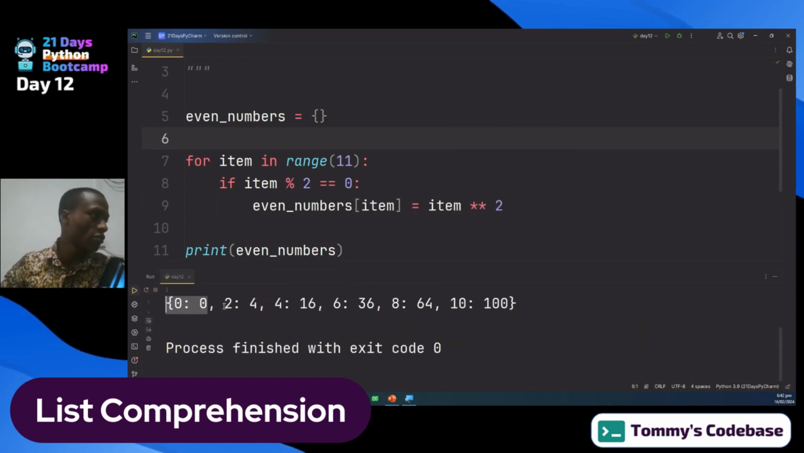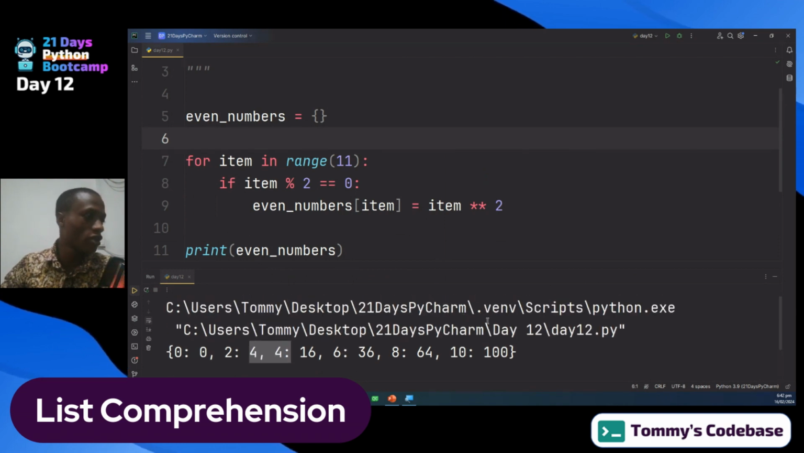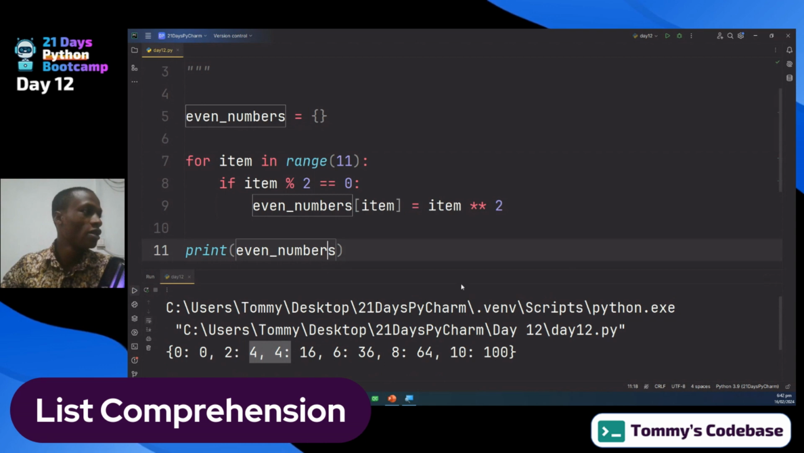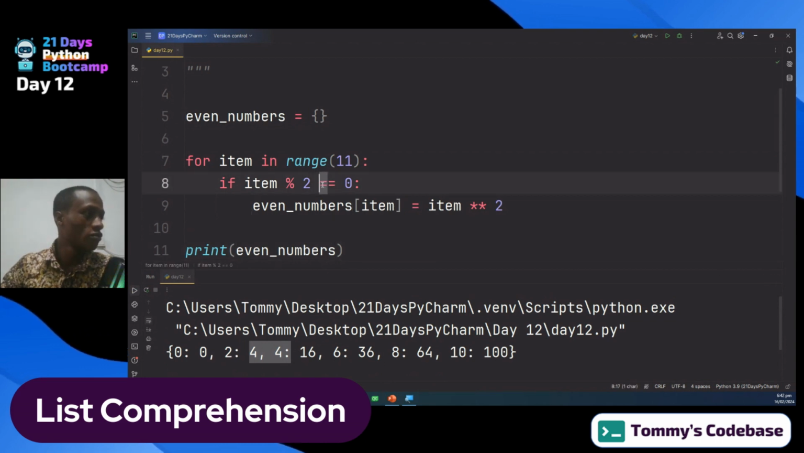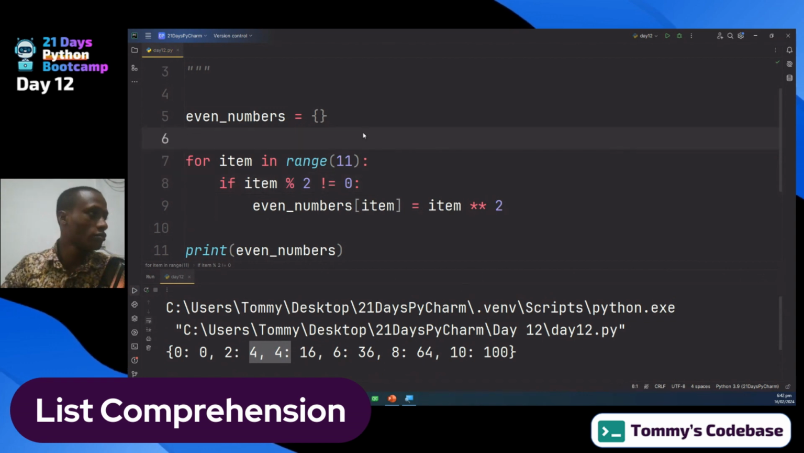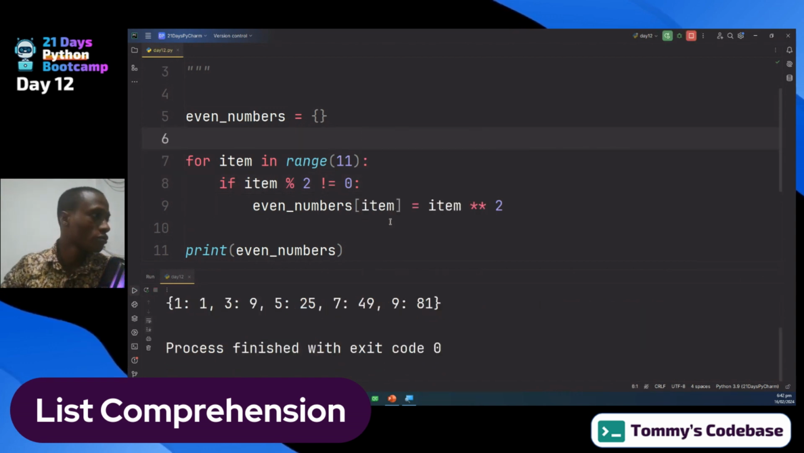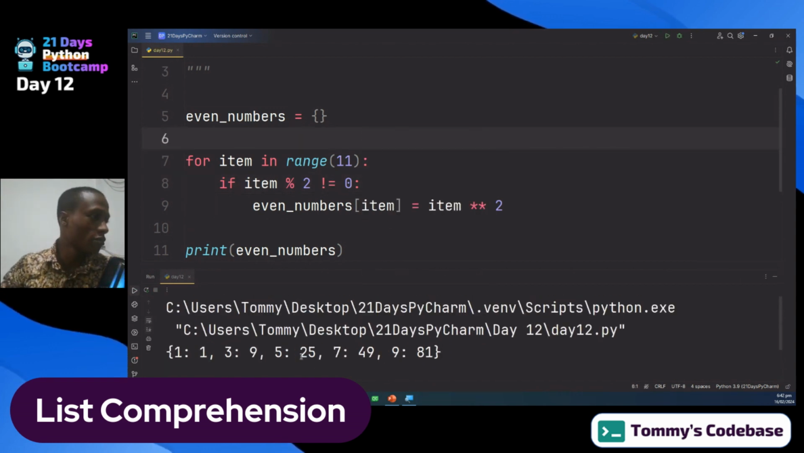It gives us the number and then a squared, the number and a squared, the number and a squared, but it only does it for the even numbers. So if we want to do it for odd numbers also, we can just simply say so. So this one will give us all odd numbers from 1 to 10 and they are squared.